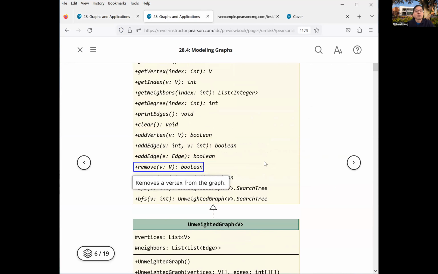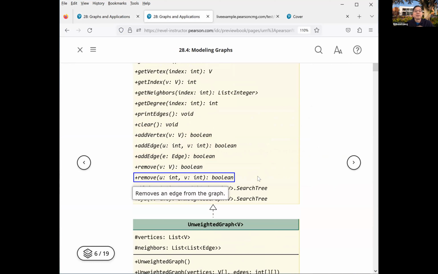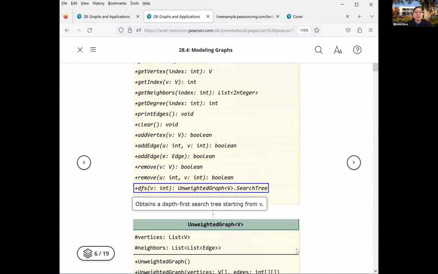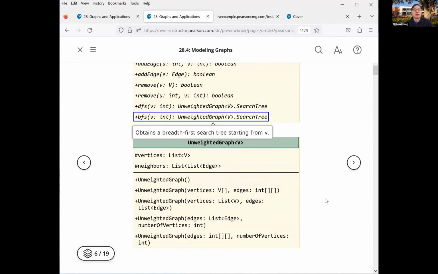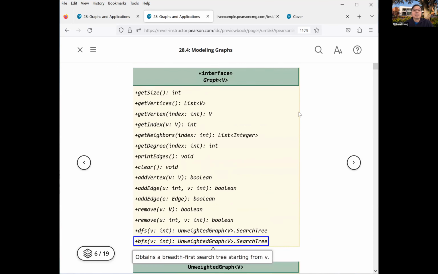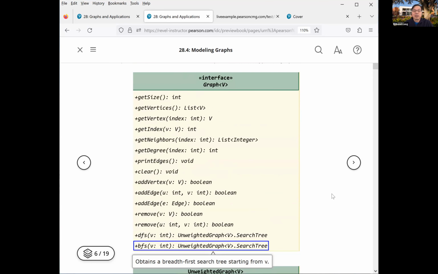All right, so this one is to remove a vertex. And this is to remove an edge. So from U to V, the edge. So this is a direction. So from U to V. So U is the first and V is the second. All right, so this is the algorithm, and we're going to introduce, it's a very general, useful algorithm. It's depth first search, and this one is breadth first search. All right, all this is in the interface graph.